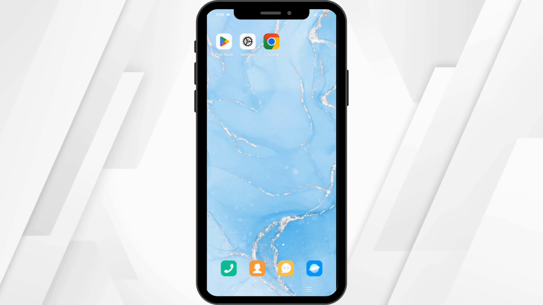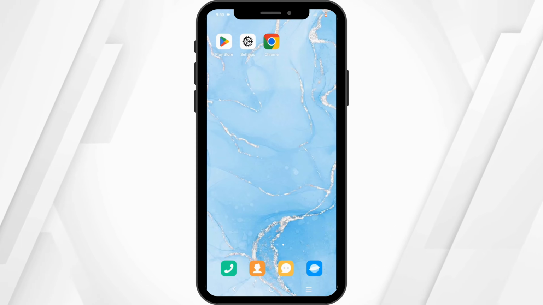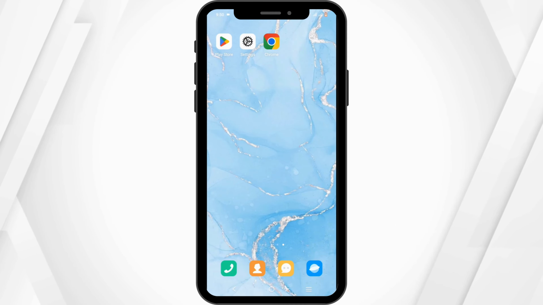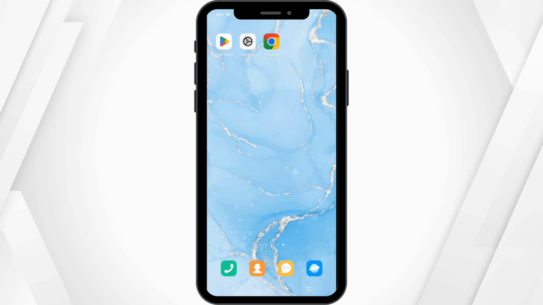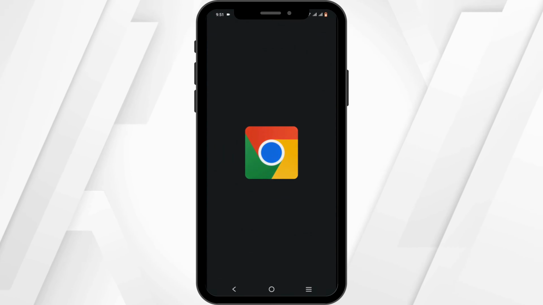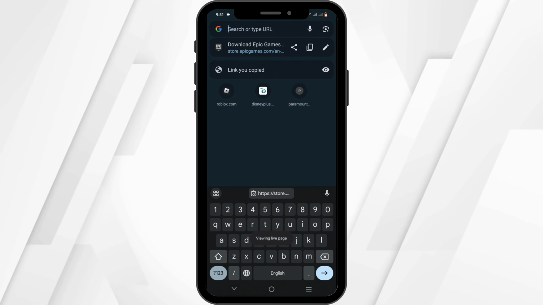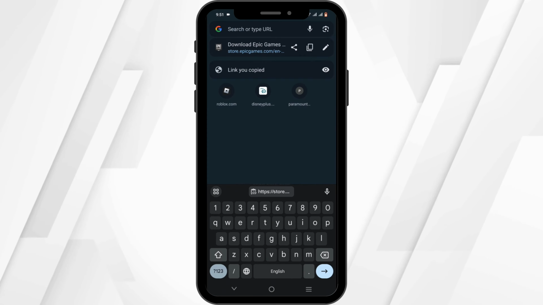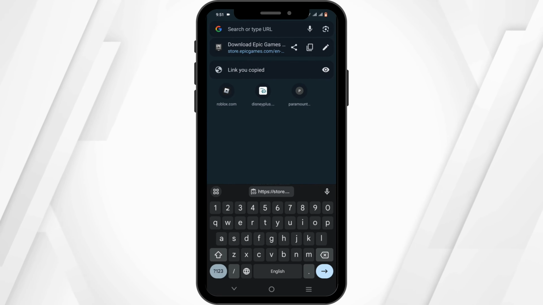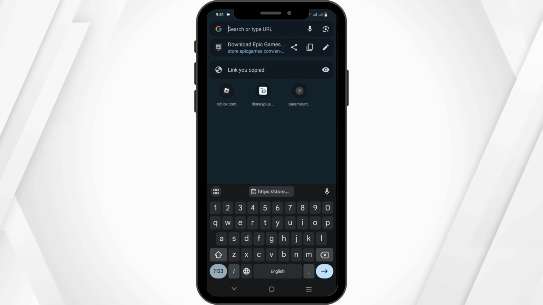If you check in your Play Store, you will most likely not find the Epic Game Store. So what you are supposed to do is launch a preferred browser on your mobile device. Now in the search bar, you need to type in store.epicgames.com or type in epic.download.